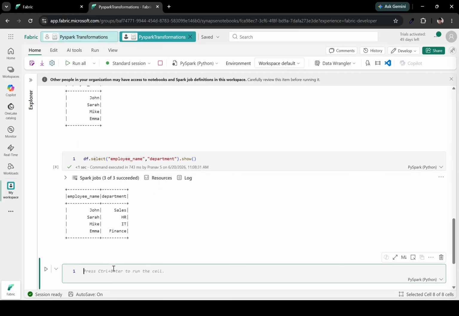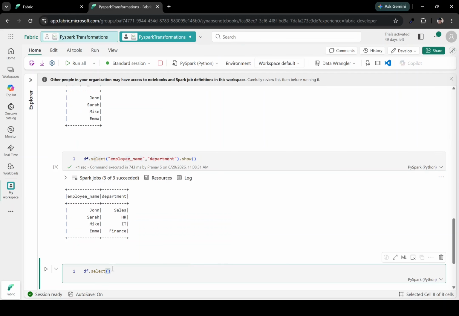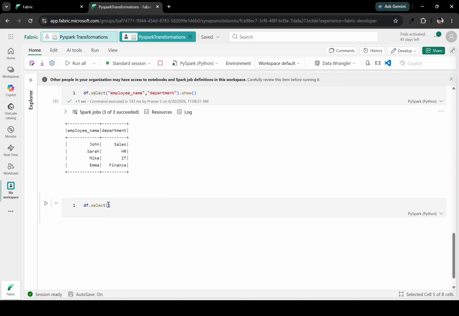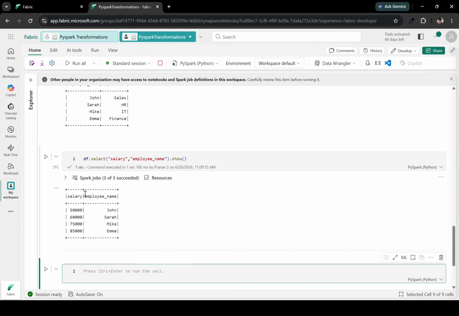And similar to SQL, we can select the columns in a different order also. So let's look into the data frame. Let's select the salary first, then employee name. We can do that also, and it is just similar to SQL.